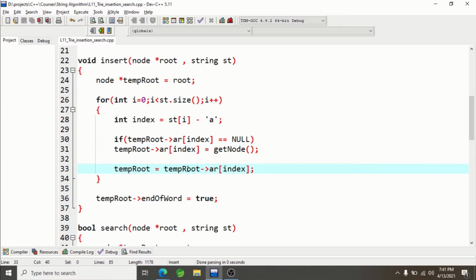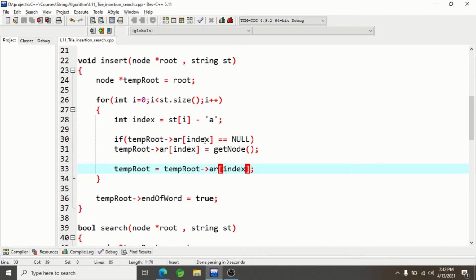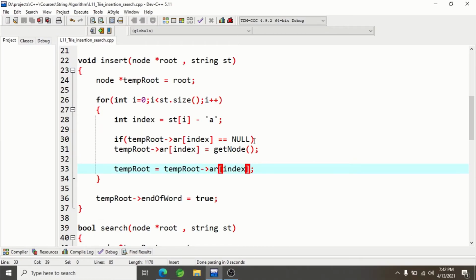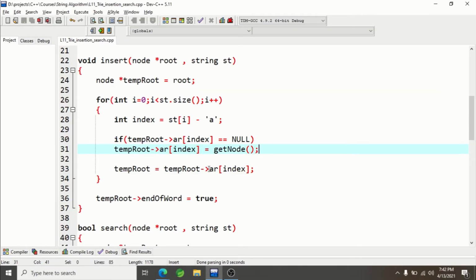Temp of root is equal to temp of arr of index, because arr of index is actually pointing to that node. For example, when we were here and I have to insert r, you would first find out the index. For a it is 0, for b it is 1, and so on. For r it would be something, say it is 23. I don't know, say it is 23. So arr of 23 was initially null. So you created a new node, and now arr of 23 is pointing to that node, which is r itself. So to move from there to there, what would you do? Temp of root is equal to arr of 23, right?